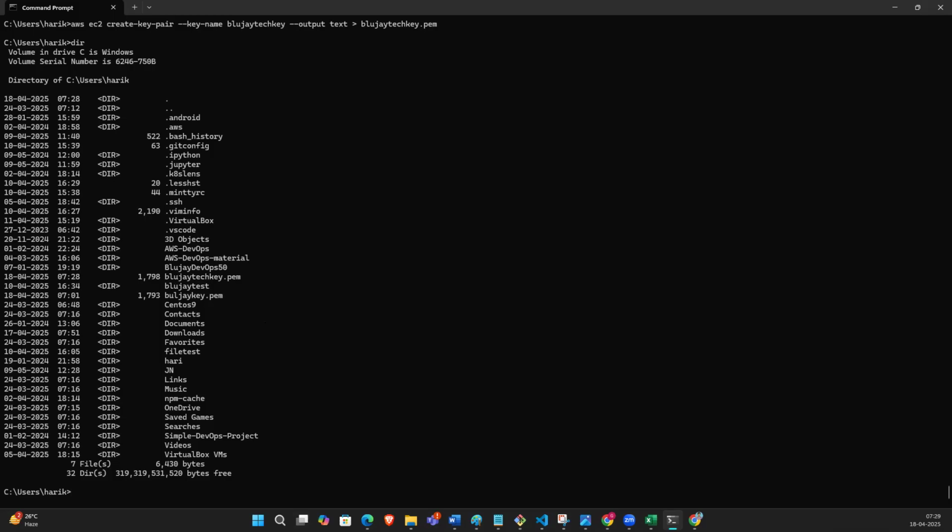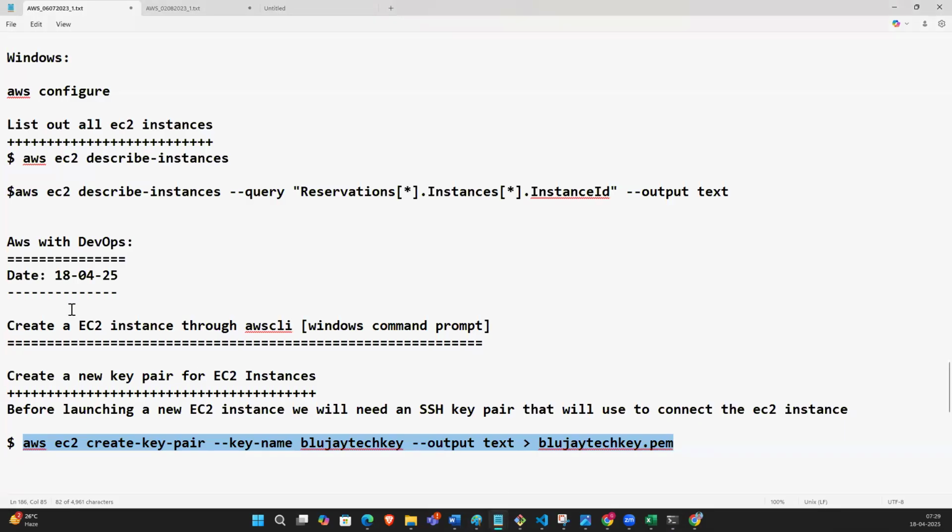The command will create a new key pair in AWS with this name, and pipe the secret directly to the location we specify. In this case, the name is BlueJTech-key.pem, right?